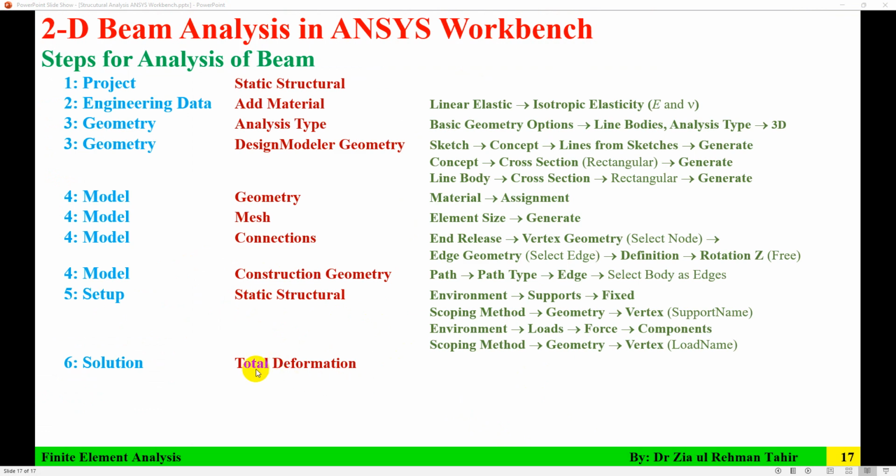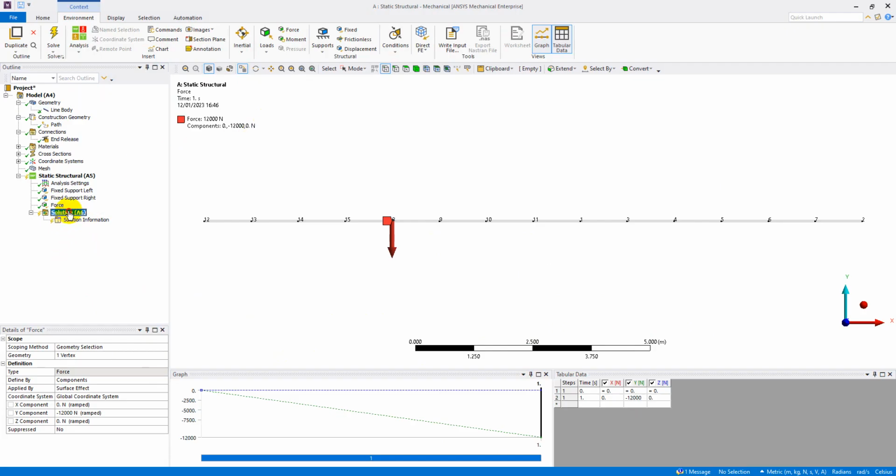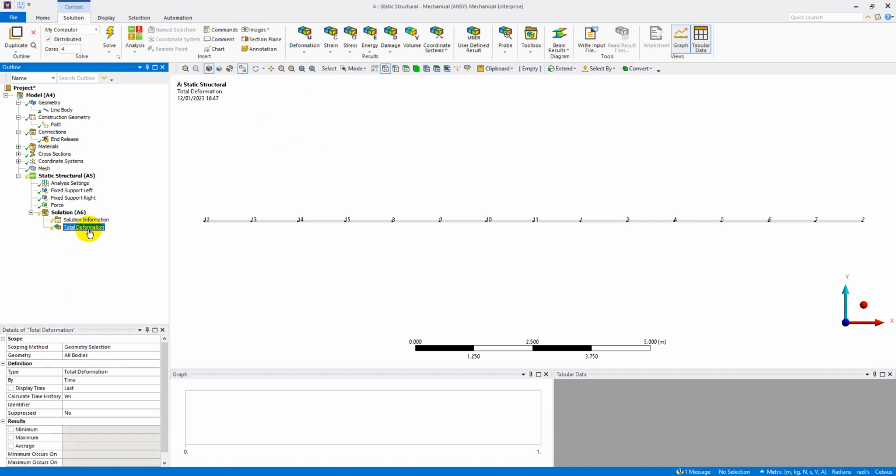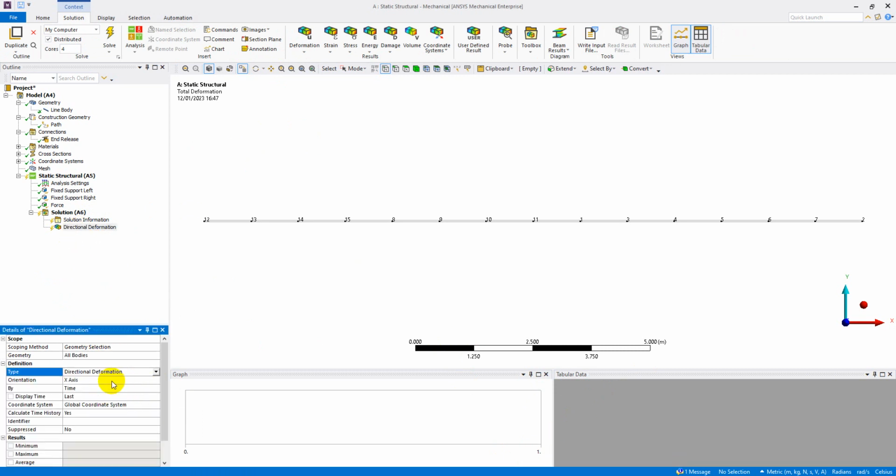Next, to find maximum deflection, I'm going to add total deformation. For that, go to solution and add total deformation in the solution. So that is the total deformation that is being added in the solution. This total deformation can be directional in y direction, but because there are no loads in x or z direction, the total deformation will be in y direction only.